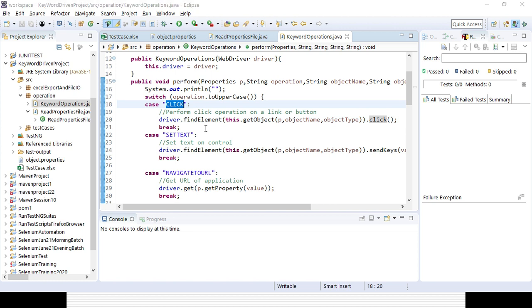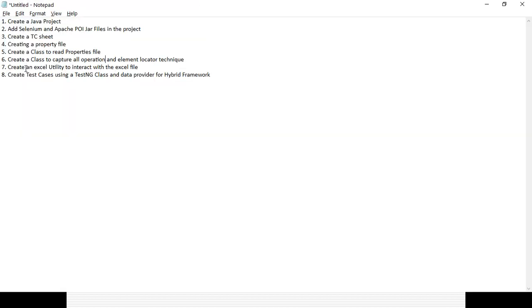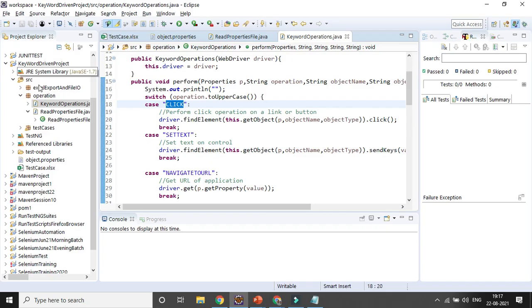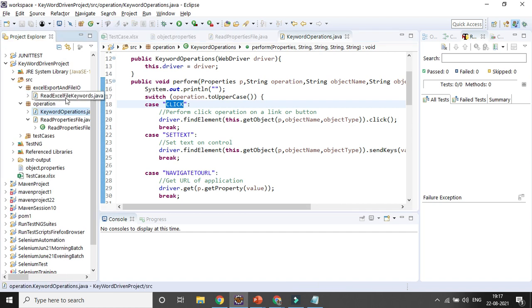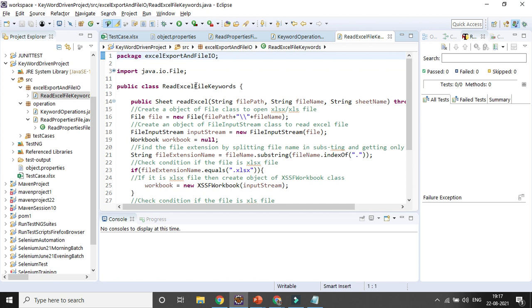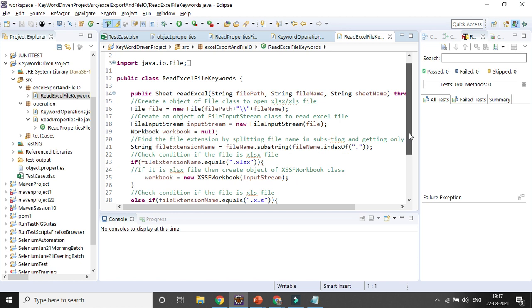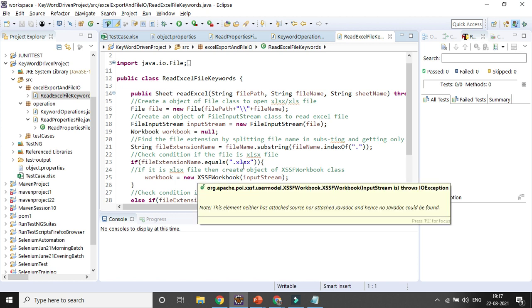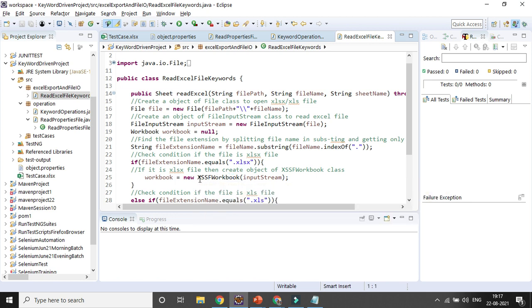Then as part of my 7th step, right, I am creating an Excel utility, right, where I am reading the Excel, right? So this is my class, which is nothing but the read Excel file keywords. So I already discussed in the last session that in case it is XLS, right, you already know, right, we need to read the workbook with the help of HSSF, right? In case it is XLSX or 2007 or newer, it will be XSSF, right?